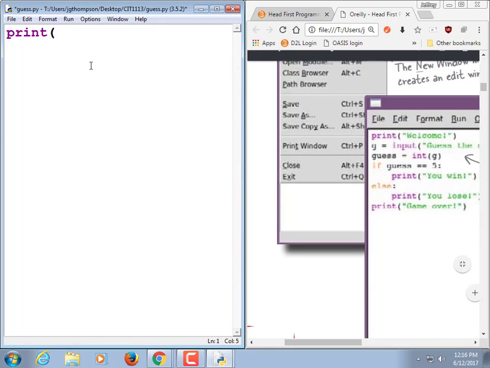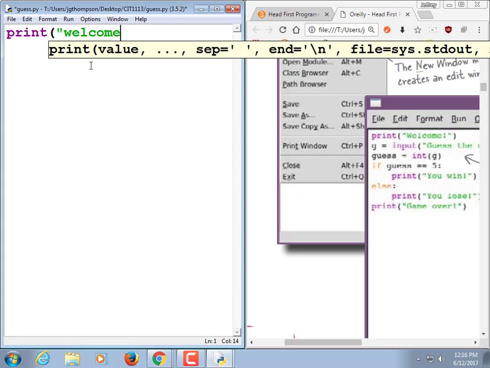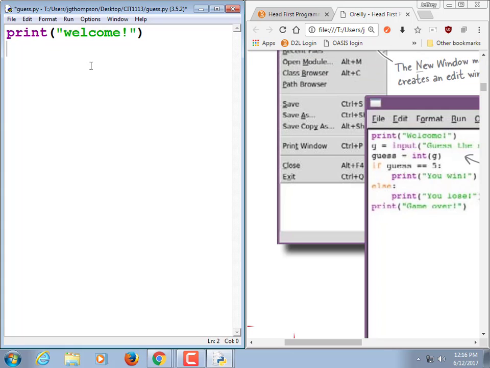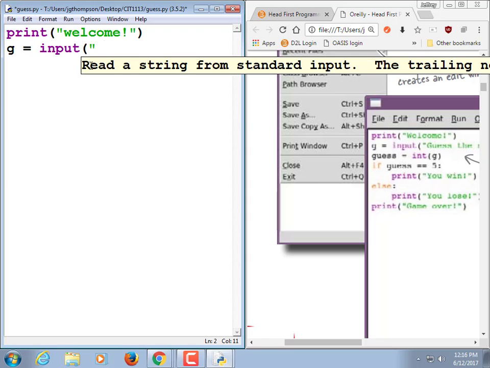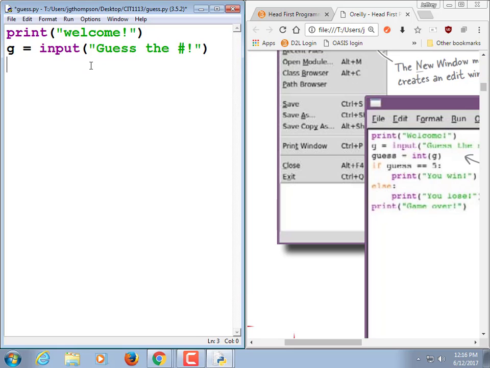So print. I'm just going to type in what they type. Welcome. G is equal to input. Guess the number. I'm shortening it by making a number sign. And then guess is equal to integer version of G. Convert that string to an integer.